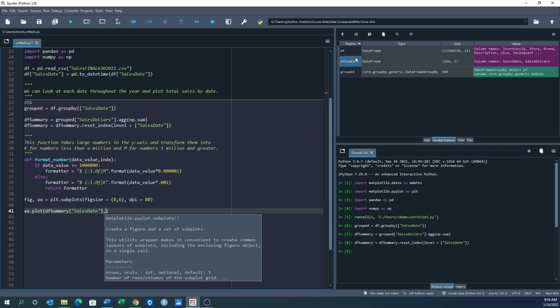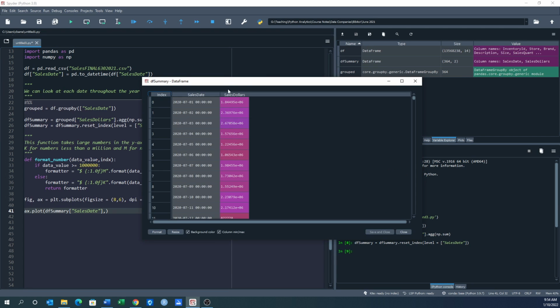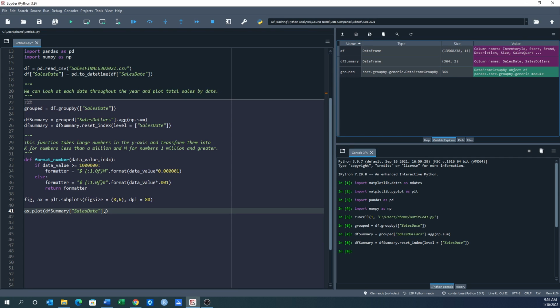right? So we take a look at df_summary. What do I have? I have sales dollars, right? So that's what I'm going to be plotting. So df_summary, and we want to plot sales dollars. All right, I'm going to make the line width equal to 2.0.